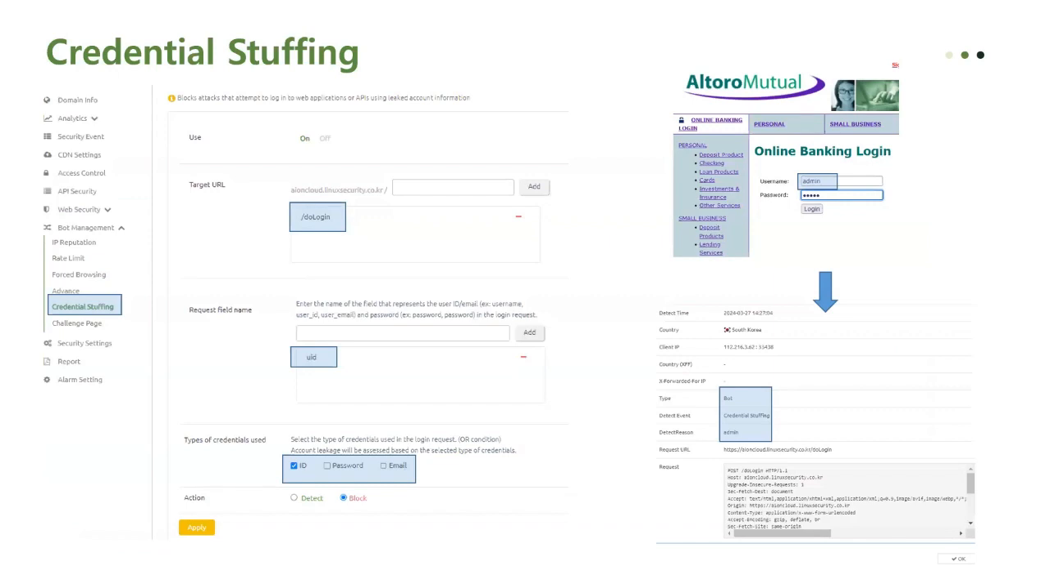So this is the function of IonCloud. First, it relates to the login process in the website. You need to define the target URL and field name. Then choose which credentials will be checked, ID or password. Finally, decide the action, whether detect only or block when matched. The right screen is an example of when a user tries to access with the leaked credential, ID admin and password admin.